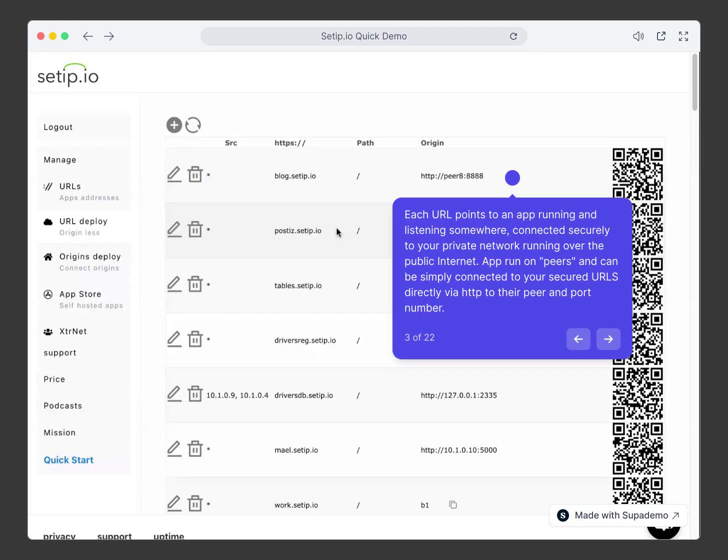Each URL points to an app running and listening somewhere, connected securely to your private network running over the public internet. Apps run on peers and can be simply connected to your secured URLs directly via HTTP to their peer and port number.